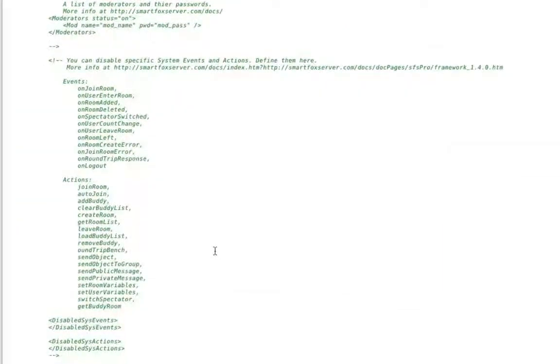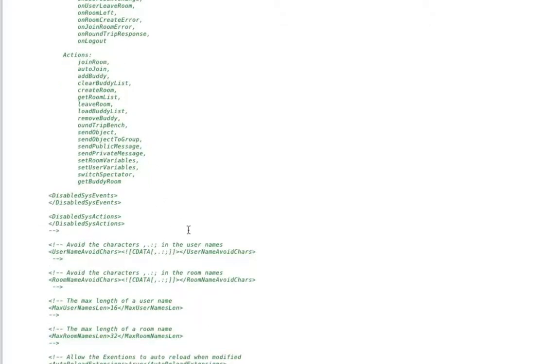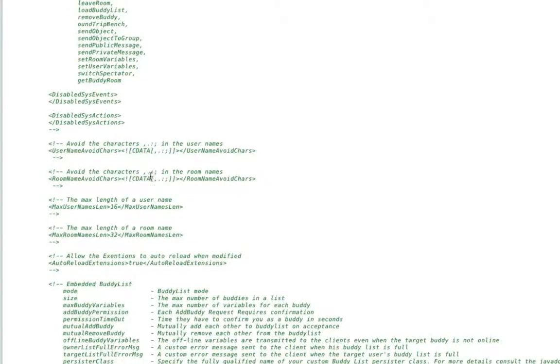Events and actions. For security reasons, you might want certain events or actions suppressed on your server so that the client won't know exactly what's happening. I've added a complete list of the events and actions that I could find so far. If you keep going through, characters to avoid in usernames right here. Also in game rooms, or any room at all. The max length of a username. The max length of a room name.